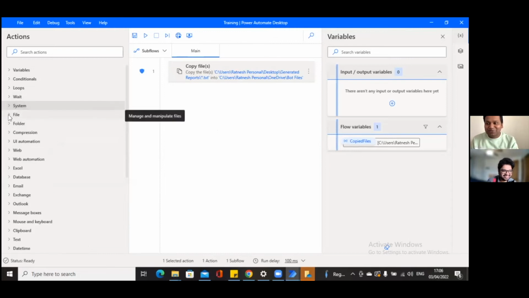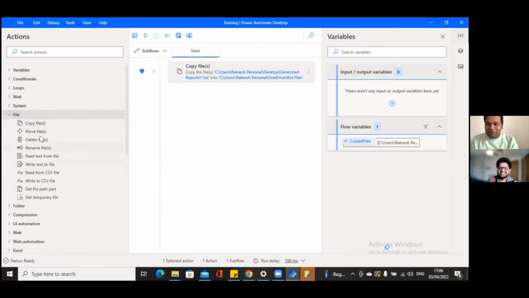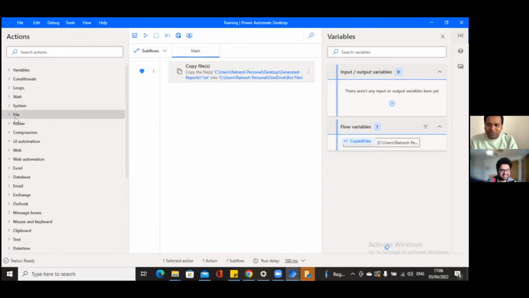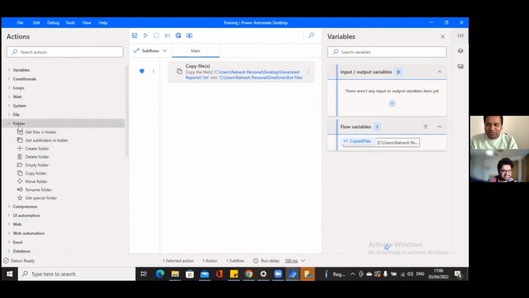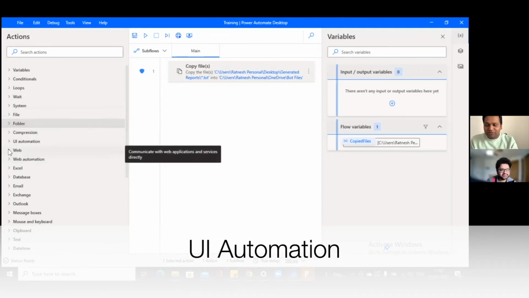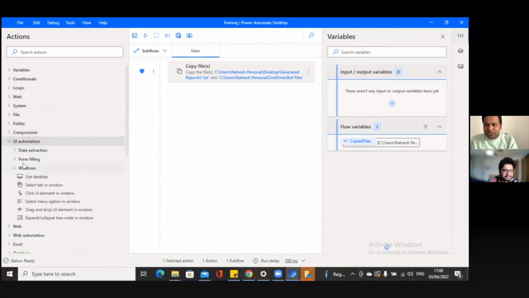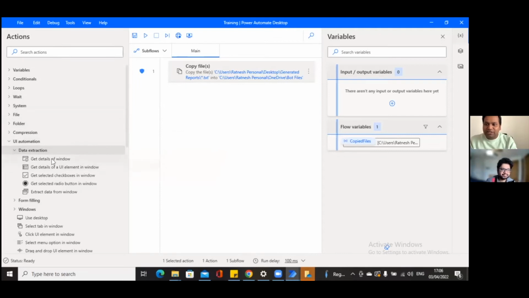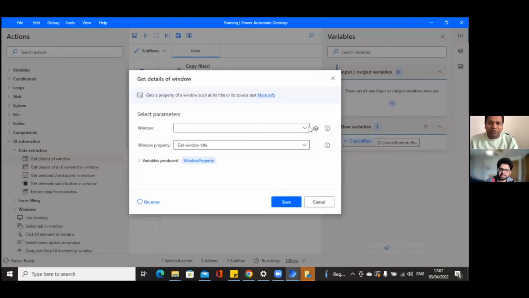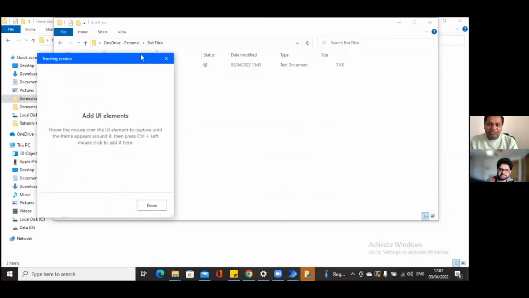You can see the systems and the files available here. Based upon your file sections, you can take actions, and folder options are available here. What is UI automation? Here you can extract the data from any, let's say, action get details. So if I want to add an element, it will just open this. You can see these are the elements to spy.